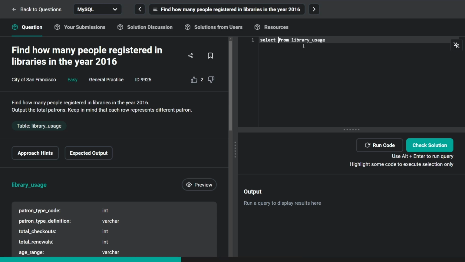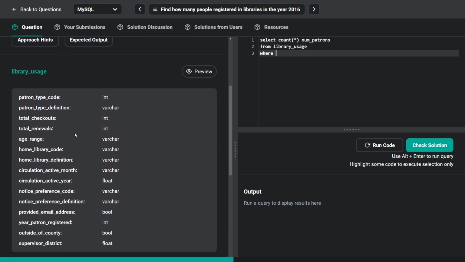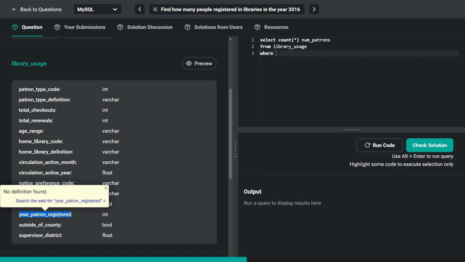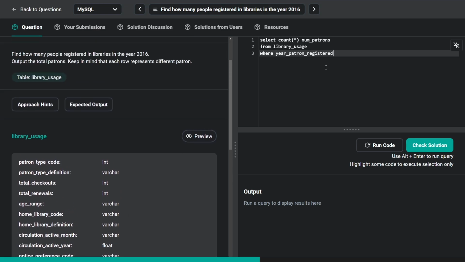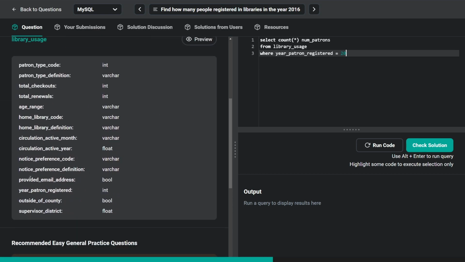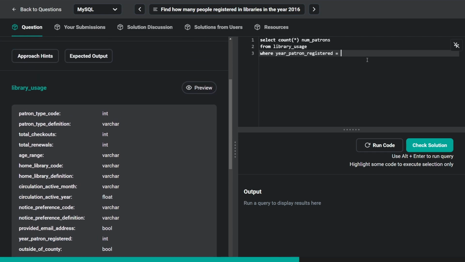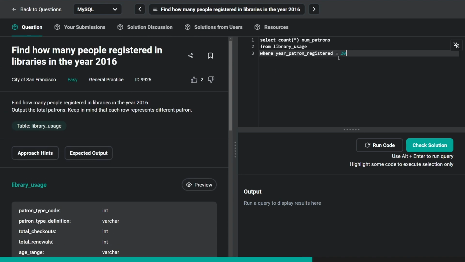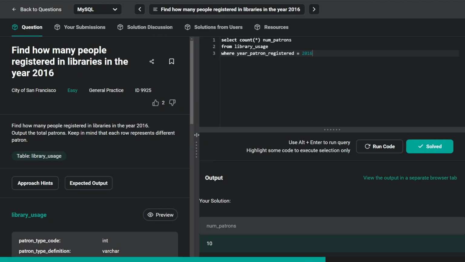And we have one filter, year 2016, so we're going to say count all number of patrons. We're going to say where year, probably this one, patron registered, equals with, actually let me see what it is. It is an integer, so we can simply just say 2016 right here. This should be the final solution, and the final answer is 10 right here.